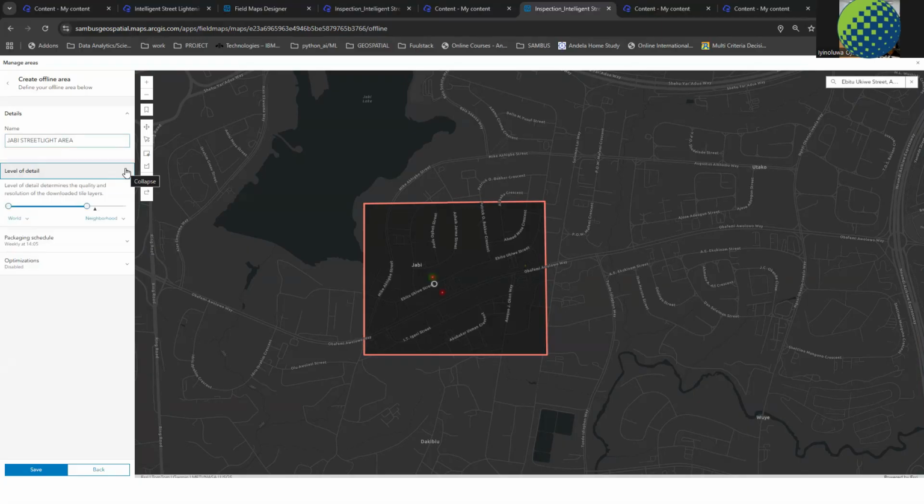Then you have the opportunity of also configuring it to the level of detail. So for this, I'll change it to buildings. Then the work is too much, but note that the way you configure your level of detail will also determine the size of the offline map. So I'm going to put this to town or city, then building, right?